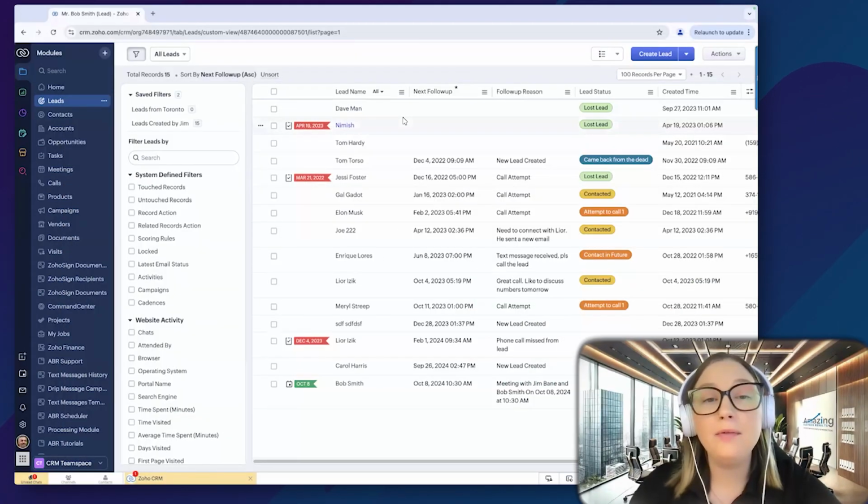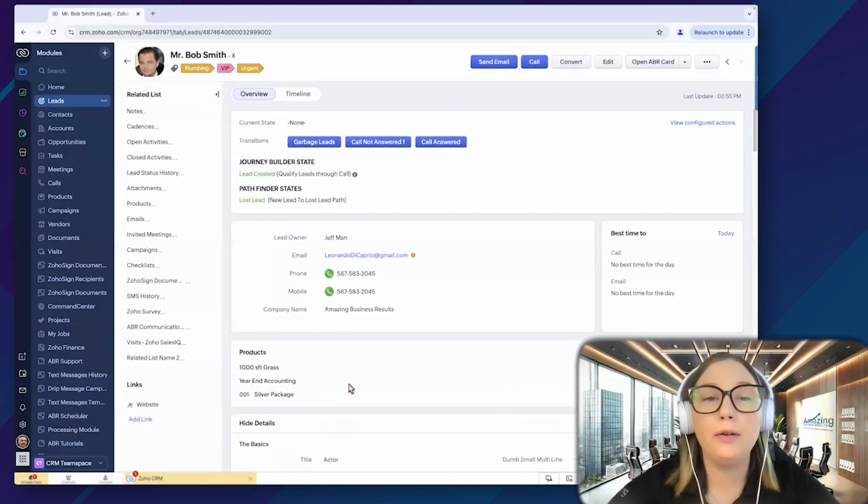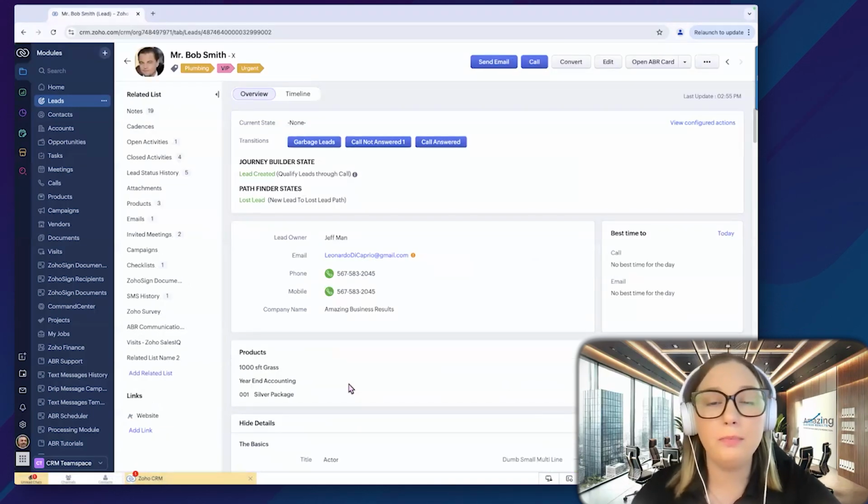So from our list view, which we talked about last time, we are going to click onto a record. So we would just select the name and it'll take us into the record view. So we're going to have tons of options here. So let's break it down so that you can understand what's going on.